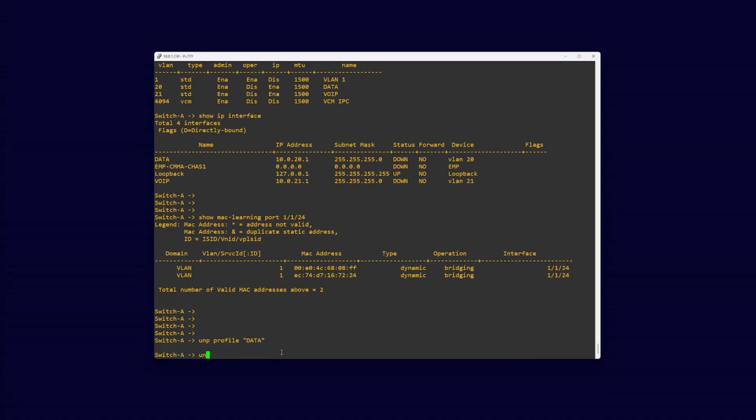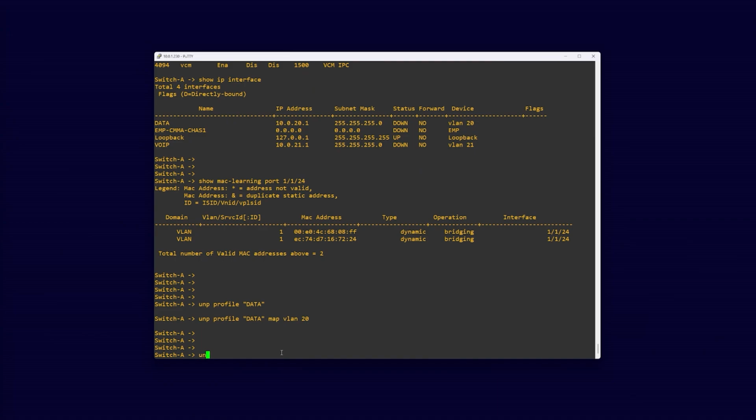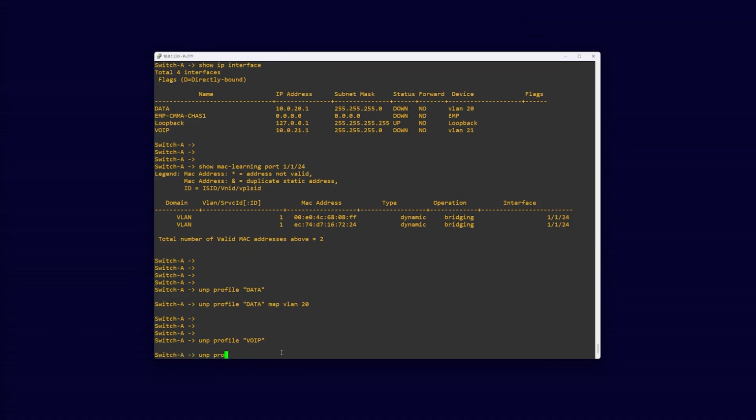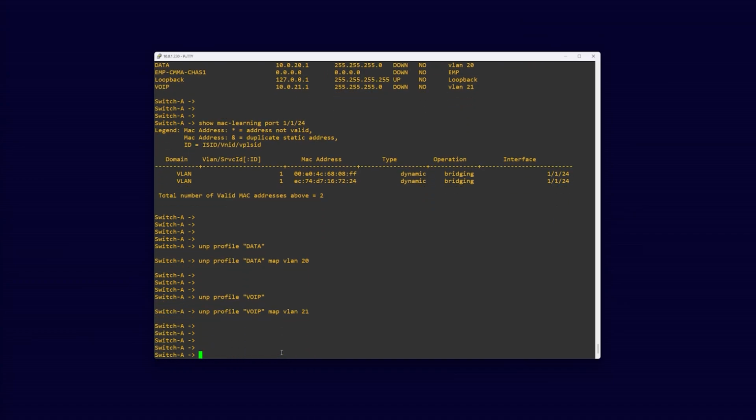First, let's bind our VLAN IDs to our UNP profile names. Use the commands unp profile data, then unp profile data map vlan 20. Then the same but for our VoIP VLAN, unp profile voip, then unp profile voip map vlan 21. These names and VLAN IDs can be changed to match your requirements.